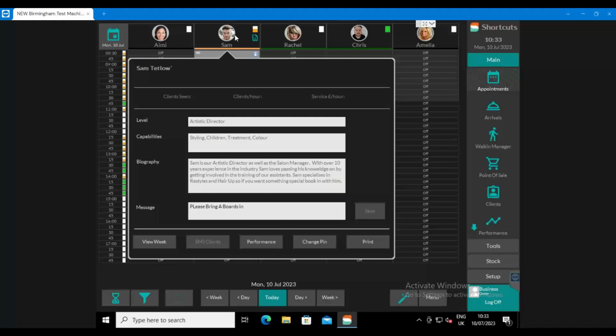Now, while we are here, ladies and gents, while we have clicked onto our employee at the top, that has opened up the employee quick profile. So very quickly here, we can see their level. We can see their capabilities. So we know they do styling, children, treatment, and colors.